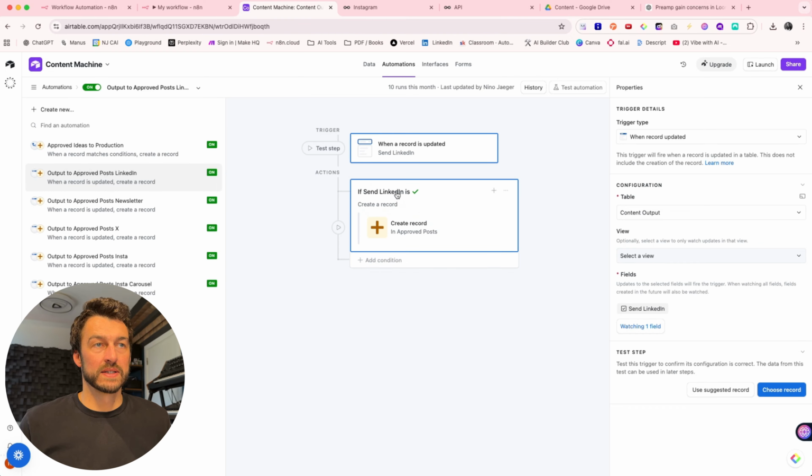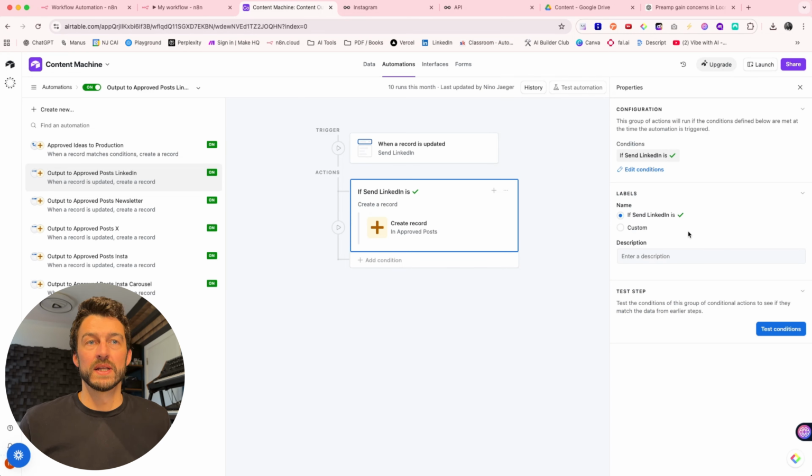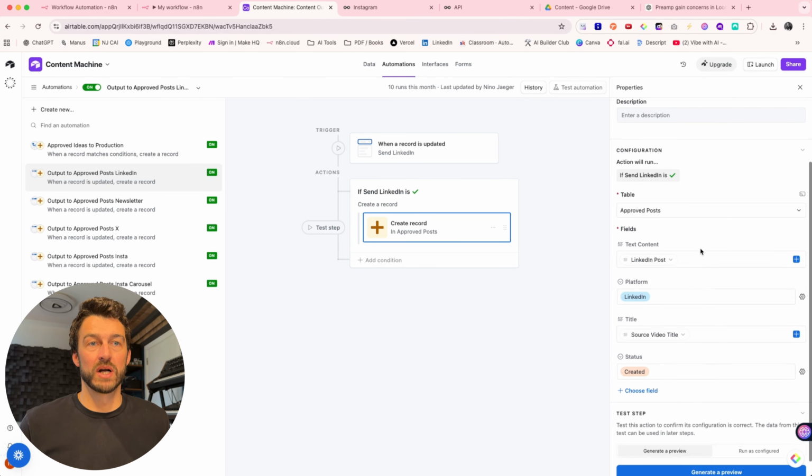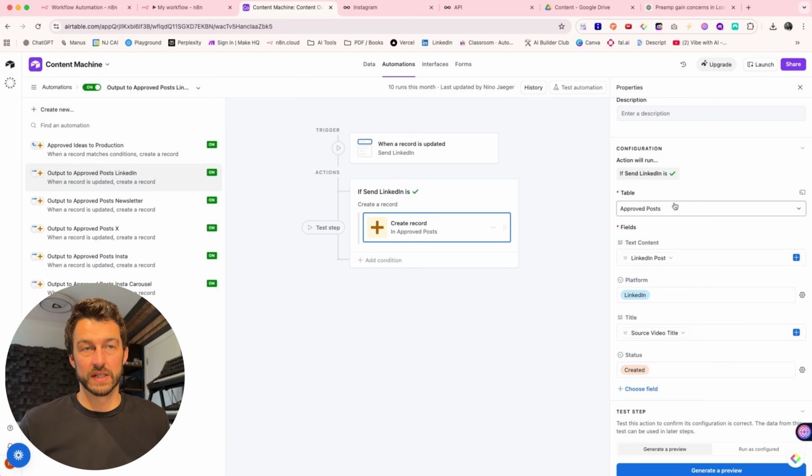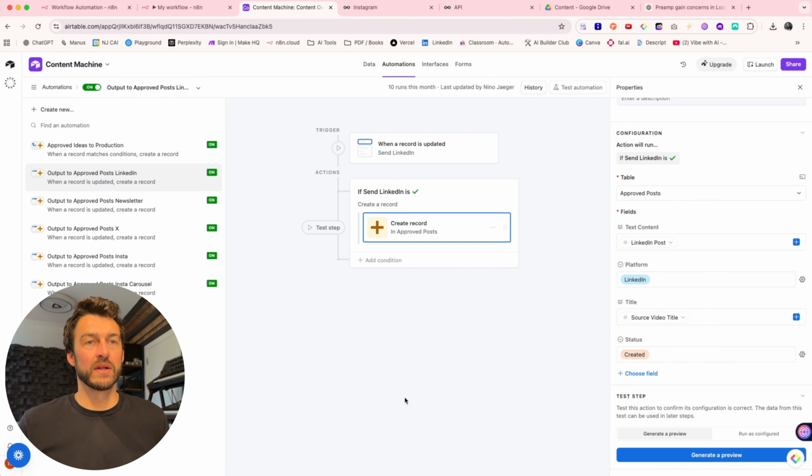And what it does here, we can have a look, is if the condition is if sent in linked is checked. So add a condition, we can see here, we added that. So if it's checked, it will create a record in the approved post table that you can set up here as well. You can fill in the fields, you can connect the table here. Anyhow, it's not a focus about the Airtable automations. I just wanted to show you also here the possibilities that you can do.